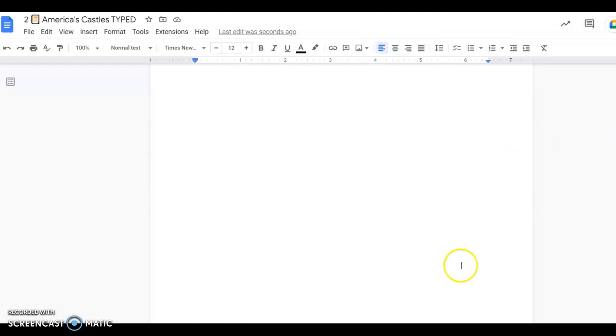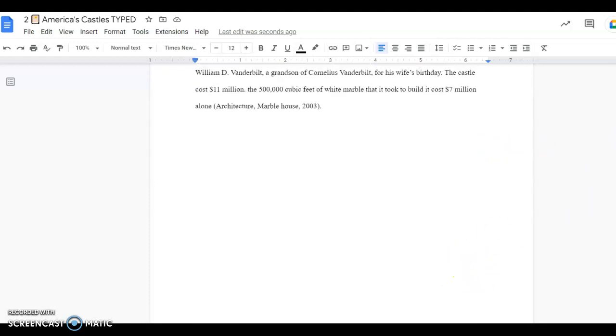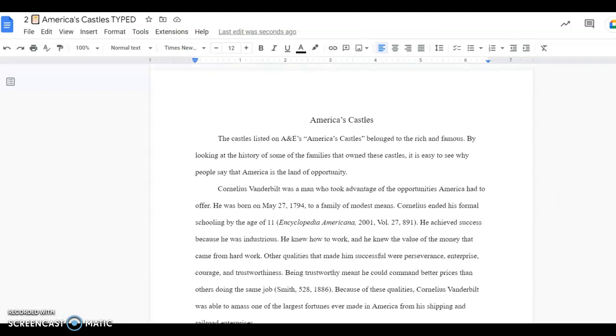If my document had another page for its references, it would say Dolnychuk page 3. So that is how you put a header and page number into your Google Doc.